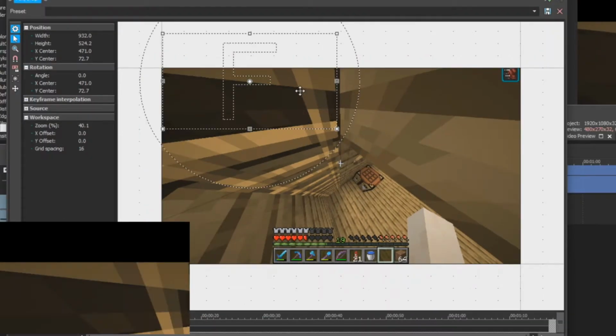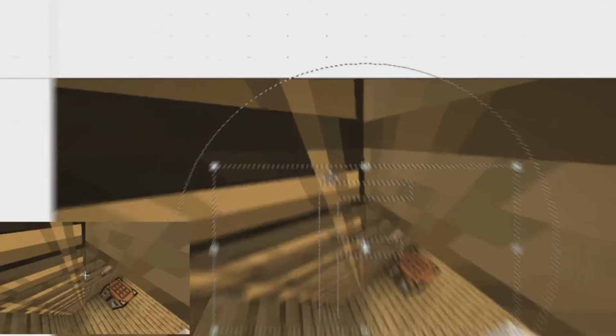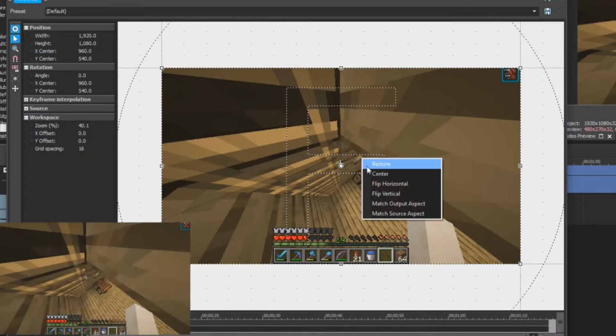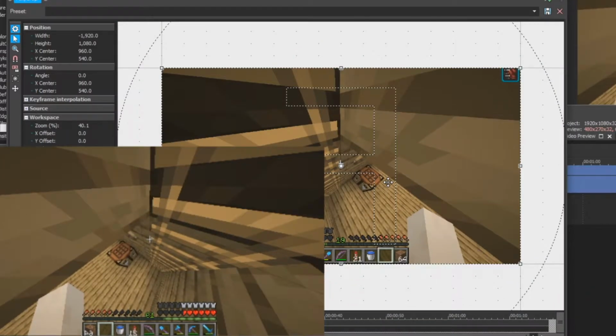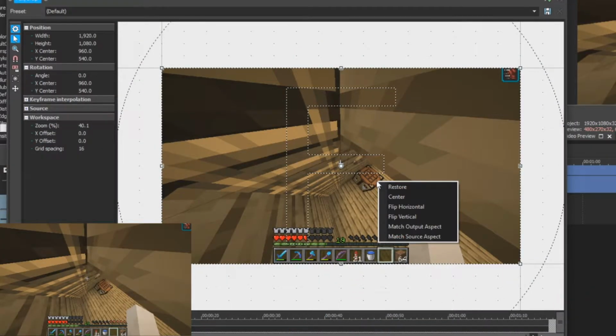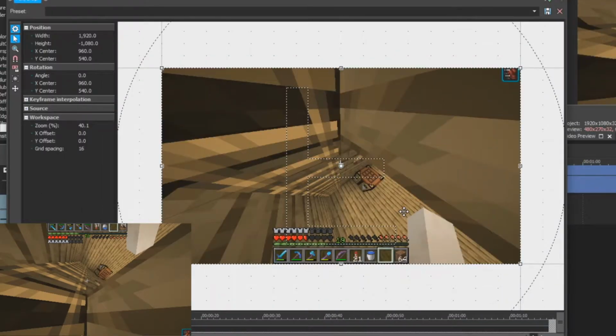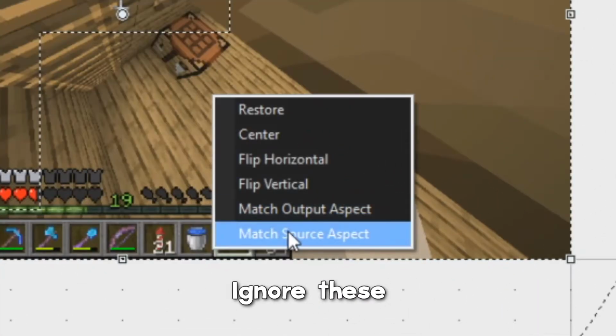If you have it zoomed in or zoomed out and you want it to be in the center, just right click and press center. If you want it to look like it's mirrored, press flip horizontal. If you want it to be upside down, press flip vertical. And ignore these for now.